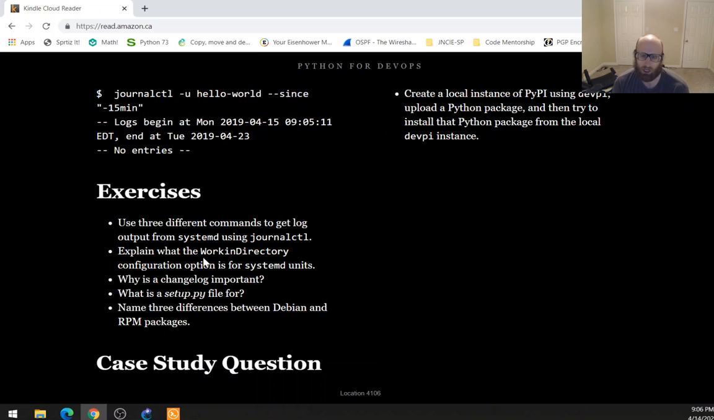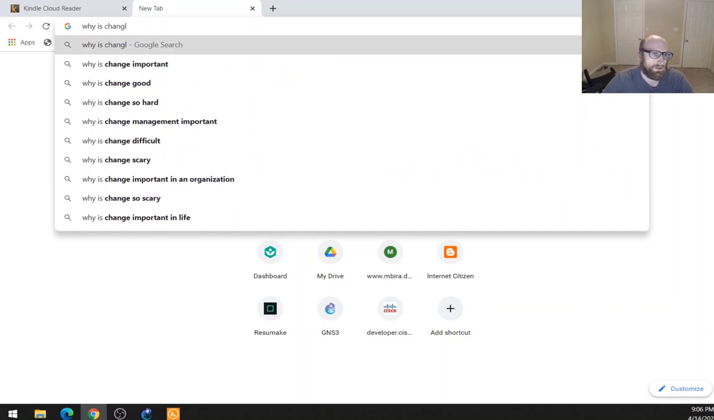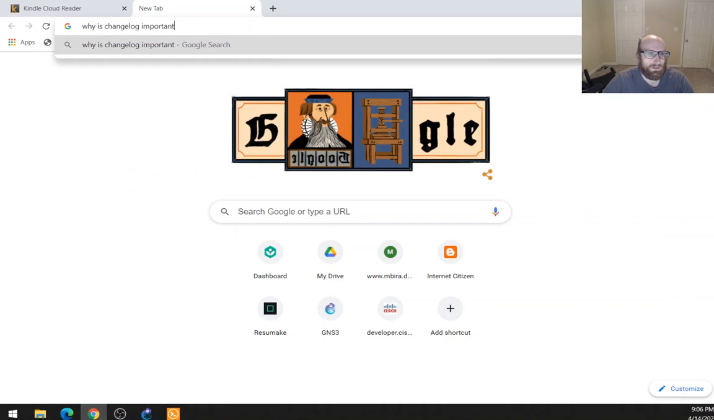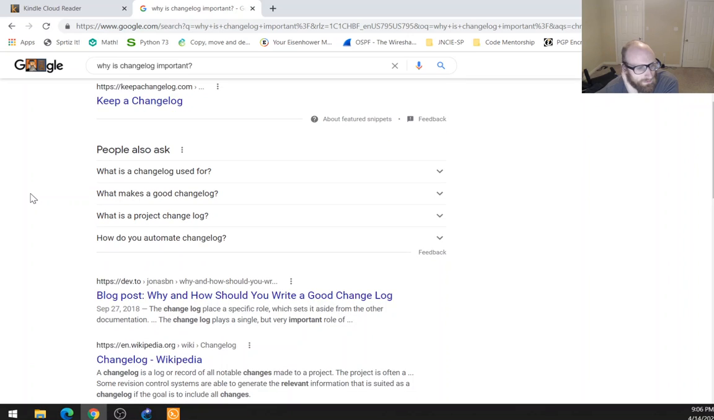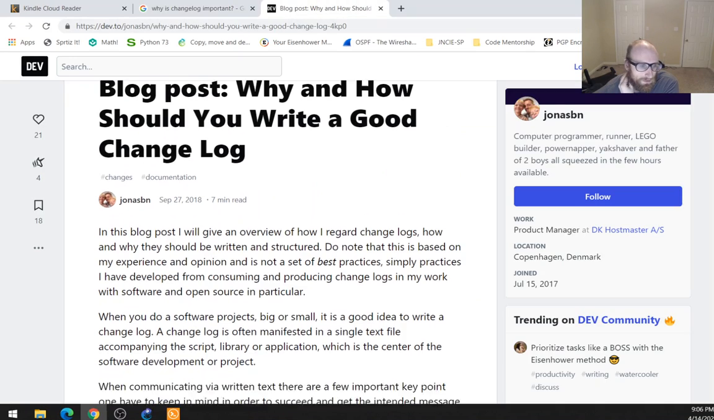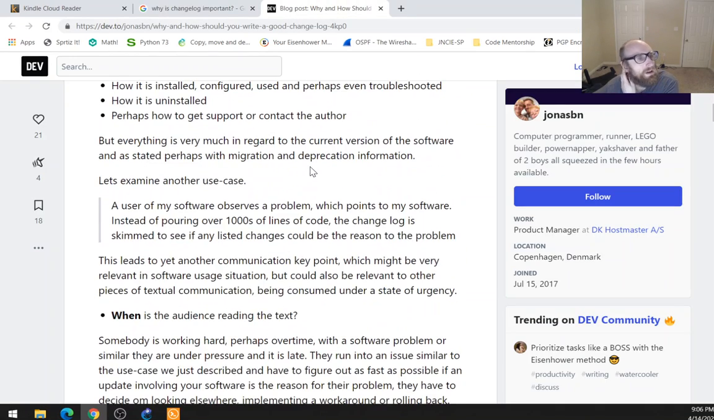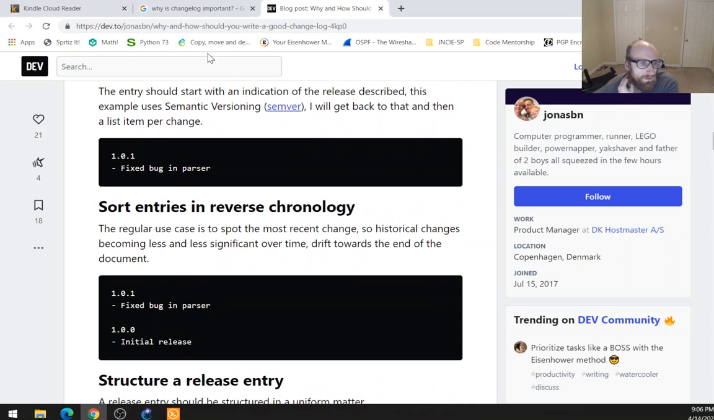Okay, so why is a change log important? It's important so that people know what changes are occurring. Let's Google that and see if we can get a better answer. Yeah, to make it easier for users and contributors to see precisely what notable changes have been made between each release or version of the project. Perfect. Looks good to me.